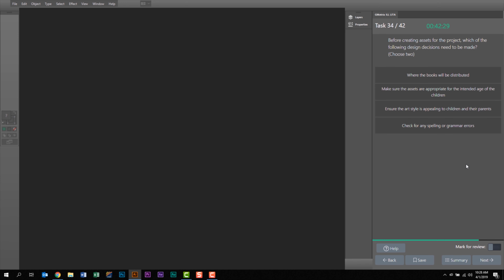Task 34 says, before creating assets for the project, which of the following design decisions need to be made? The keyword here is design decisions. So that would eliminate where the books would be distributed because that's not a design decision. And then it would also eliminate check for any spelling or grammar errors. So we want to select make sure the assets are appropriate for the intended age of the children and ensure the art style is appealing to children and their parents. We'll go ahead and click Next.